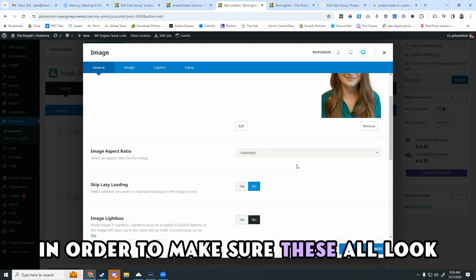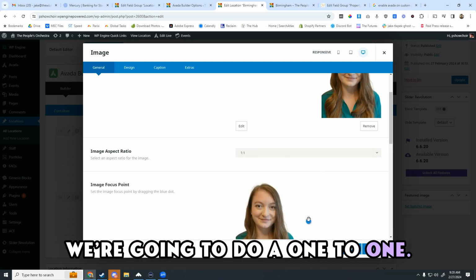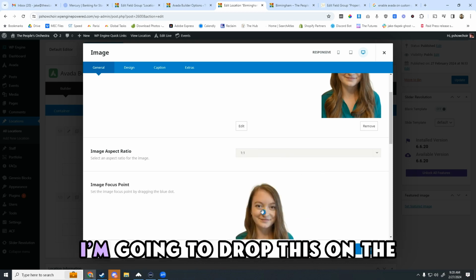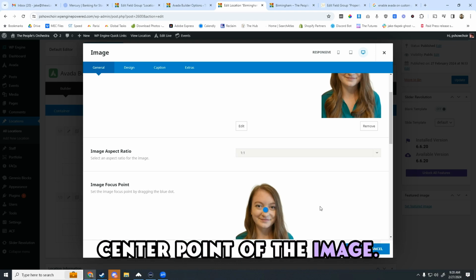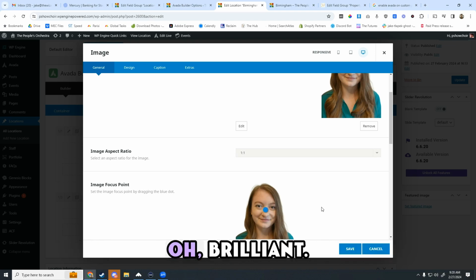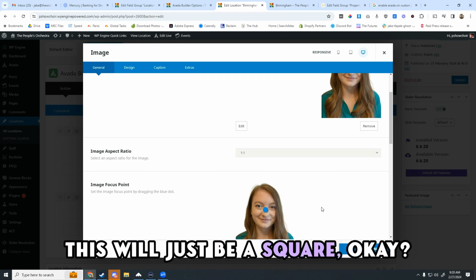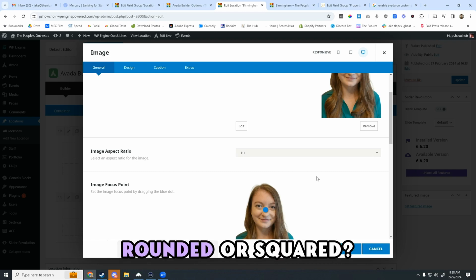In order to make sure these all look the same, because that's important, we're going to do a 1-to-1. I'm going to drop this on the center point of the image. It's going to crop it to a square. So you don't actually have to edit the image. This will just be a square. Rounded or squared?